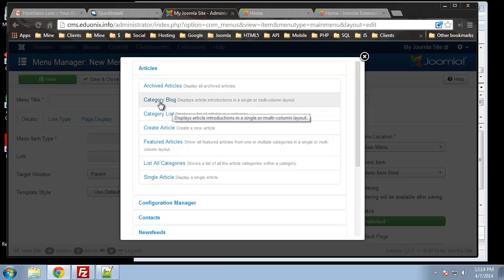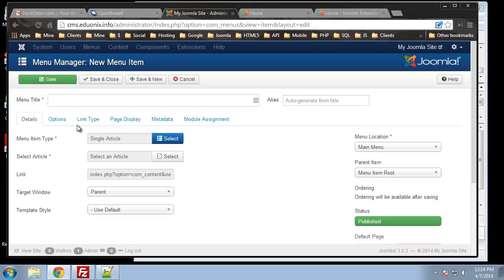Okay, so you can set up a blog, but Joomla is not really meant for blogs. There's no comment functionality built into the core system. If you want comments, you have to install some kind of third-party commenting system. So we're going to choose single article, and we'll just say my article.